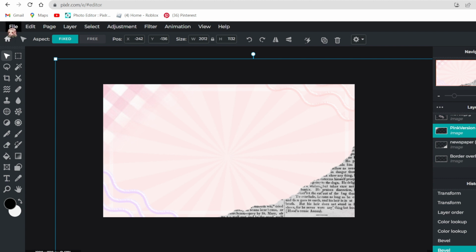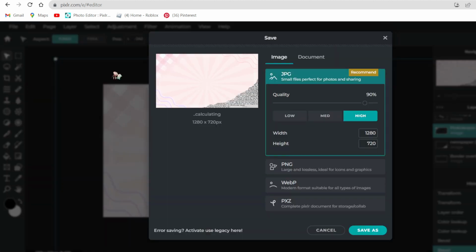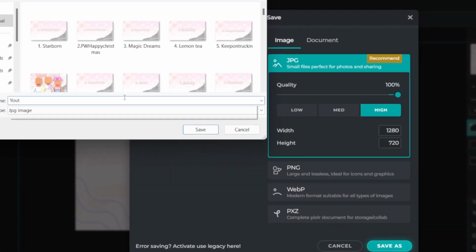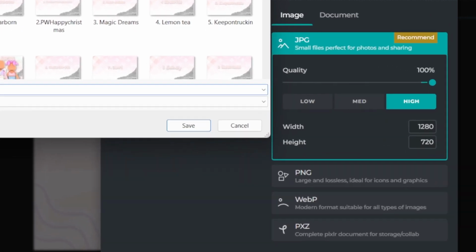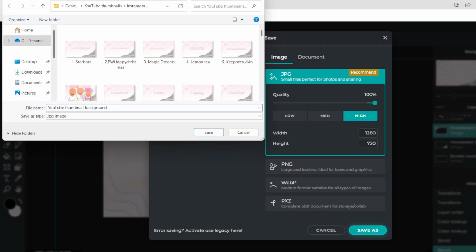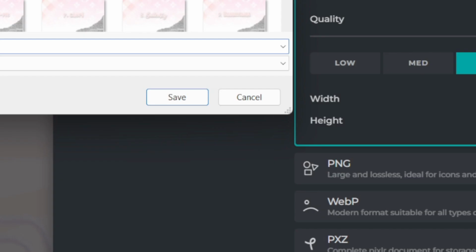Okay, so I have everything put together very nicely, and now it's time to go to the top left over here, click File, Save, or you can click Ctrl+S, and I like to put the quality all the way up. This is going to be a JPEG image, and now I'm going to go ahead and click Save As. You can name it however you want, like maybe YouTube thumbnail background.